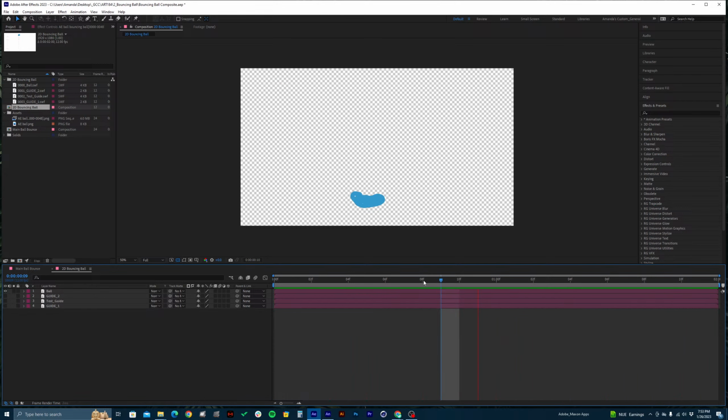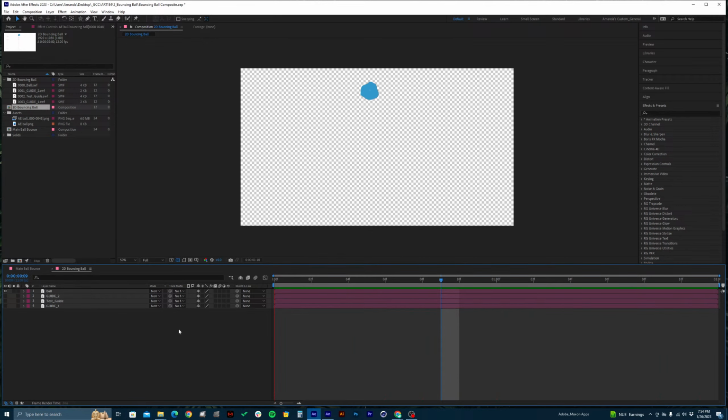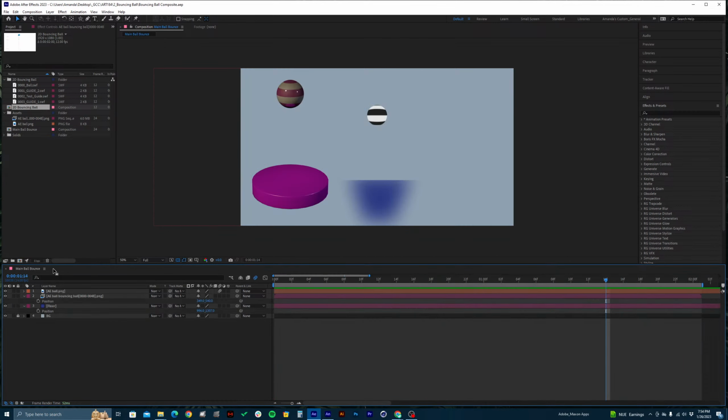Notice here that it is 2 seconds long, my composition. If I hit Control K, as in kite, it brings up my composition settings. And it's 2 seconds, 12 frames a second, but 1920 by 1080. That's what we're looking for. So I'm going to hit OK. And I am actually going to just bring the comp in, right? Because I actually don't want to bring this separate file in. Best practices. Let's use the pre-comp that it made.